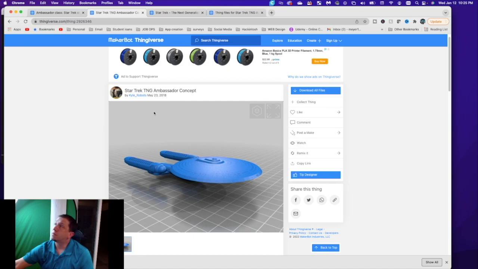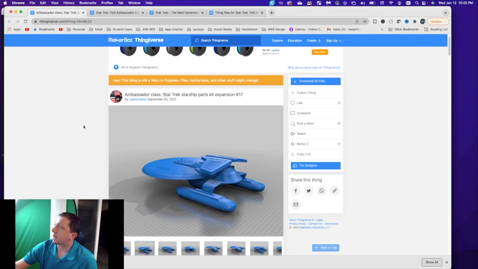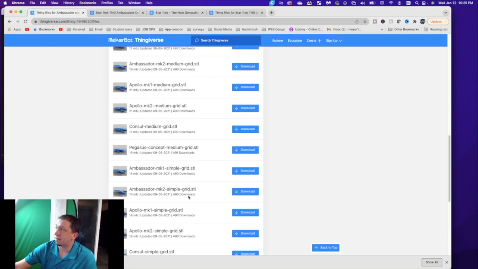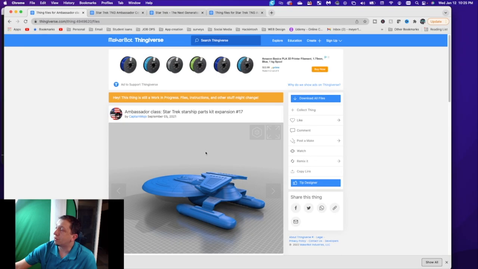I wanted to pull this one out and give some recognition to this. This is one that's still in progress by Captain Mojo, but he has made basically a lot of the variant kits for the Ambassador class, the Apollo class, the Pegasus class, and made different variations on the themes, Mark 1 and Mark 2s of those files. So it's definitely something kind of cool. If you're looking for something very different, these are actually some really cool ships to go take a look at.